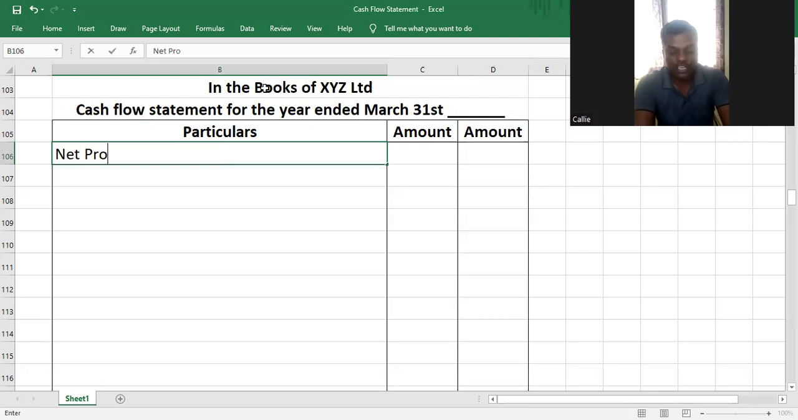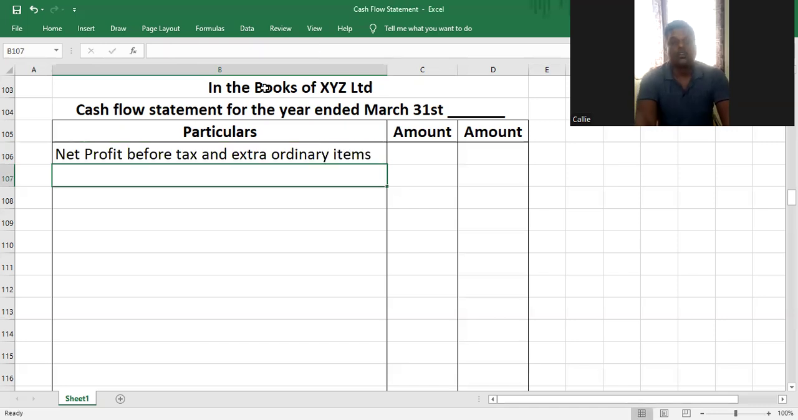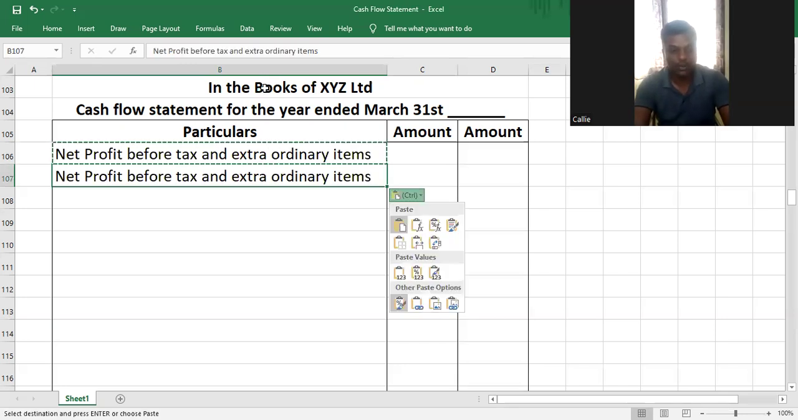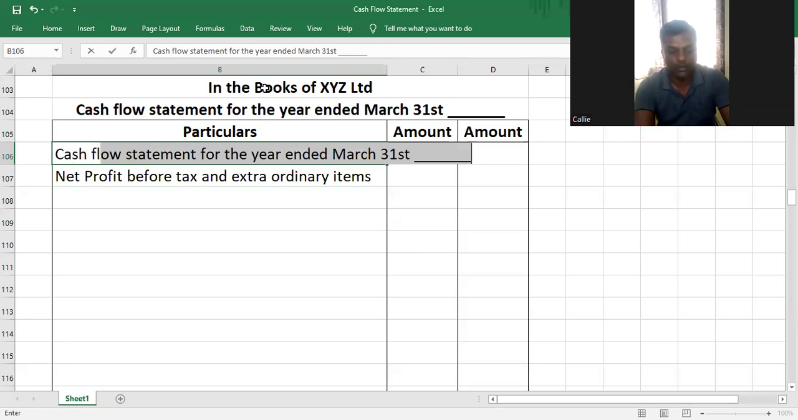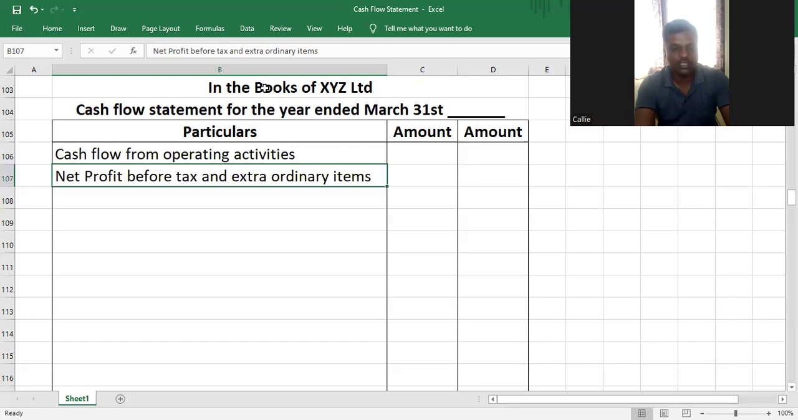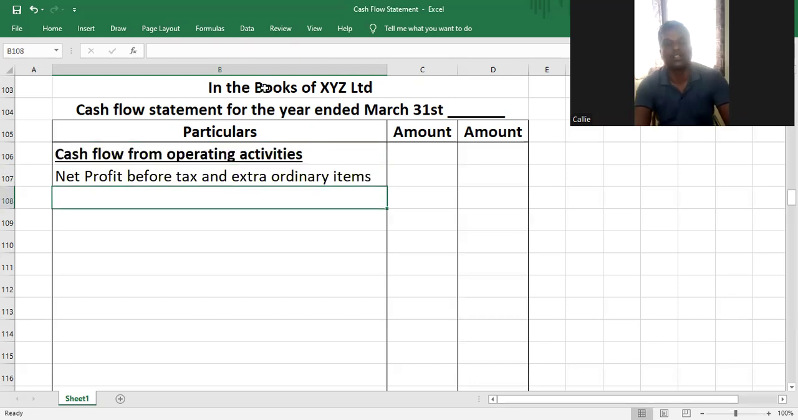The starting point of the cash flow statement when prepared using indirect method is net profit before tax and extraordinary items, right? So when we start with net profit before tax and extraordinary items, we calculate the cash flow from operating activities. So I will give the heading as cash flow from operating activities. Under that, the first thing will be net profit before tax and extraordinary items.